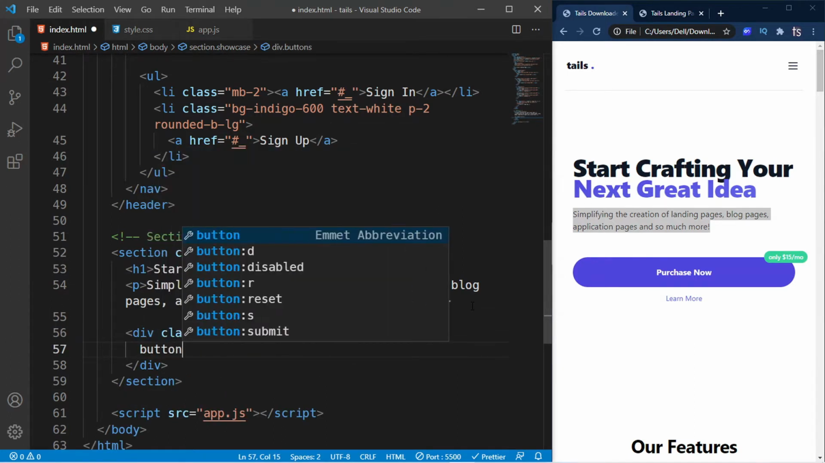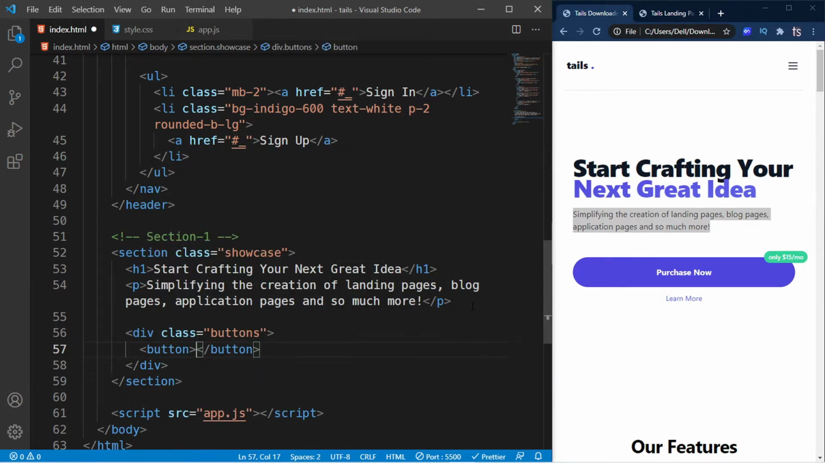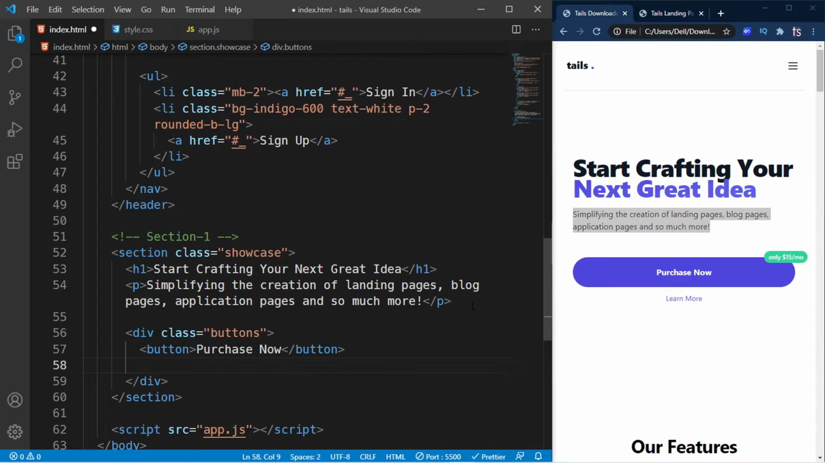And then below this, I'm going to have a div with a class of buttons with 2 buttons. So I'm going to create a button, and this one says purchase now. So how do I do this? Actually, this is a link, right? Let me place this as a link. So I'm going to say href. It's not going to be going anywhere, so I'm just going to place hashtag underscore and say purchase now.